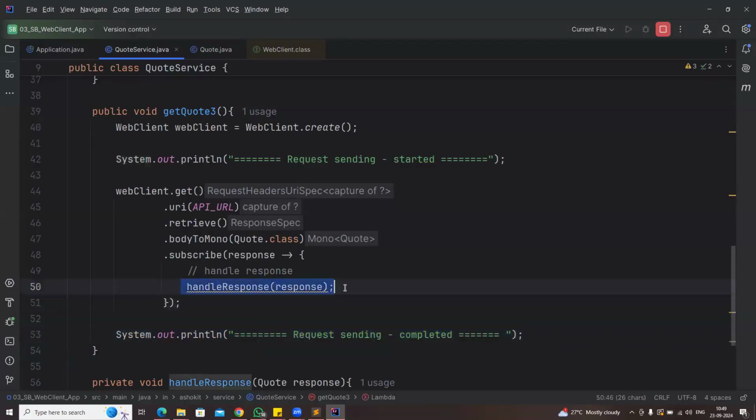Sir, what we will do with the response? That is your project requirement. Some people will store the response into Kafka server. Some people will store the response into database. Some people will store the response into Redis. So they can do according to project requirement.